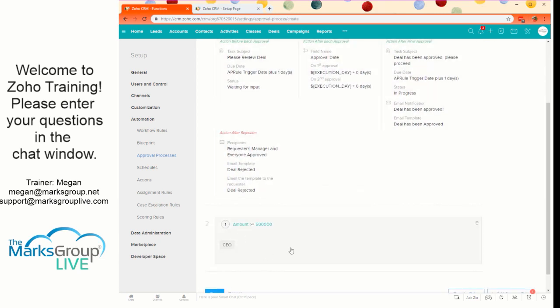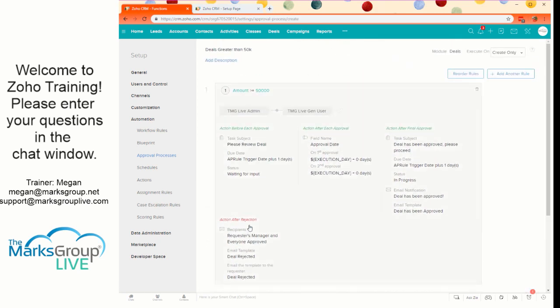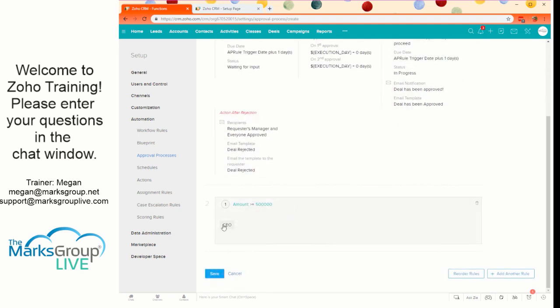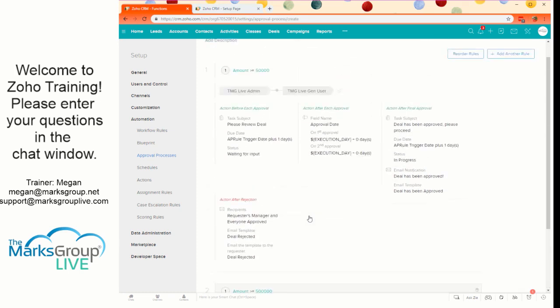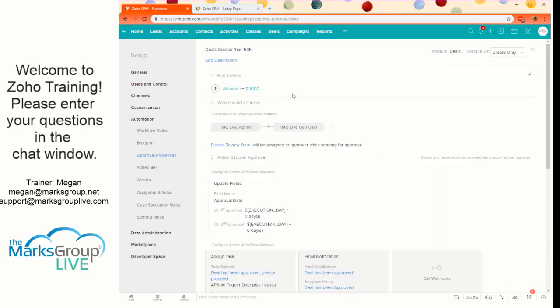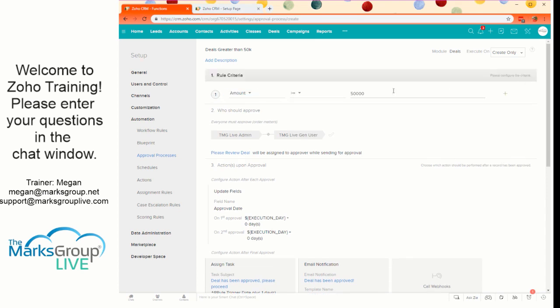So it'll go sequentially. In this case, if you had a $600,000 deal, it would first go through this approval process, and then this one would kick in as well, where the CEO would have to come in and approve it, because we said the amount is going to be greater than 50K. We did not say greater than 50K and less than 500K. So we could do that as well.